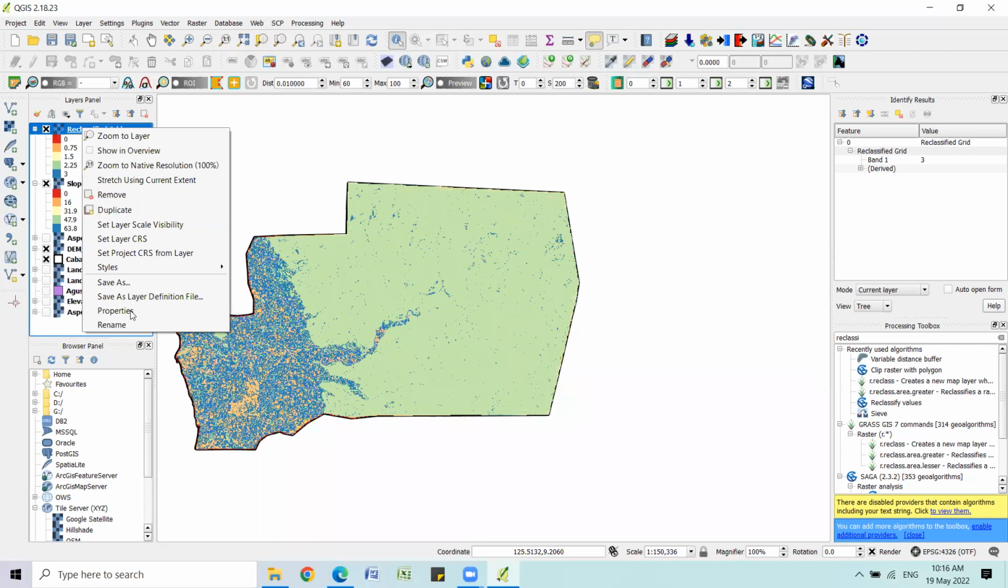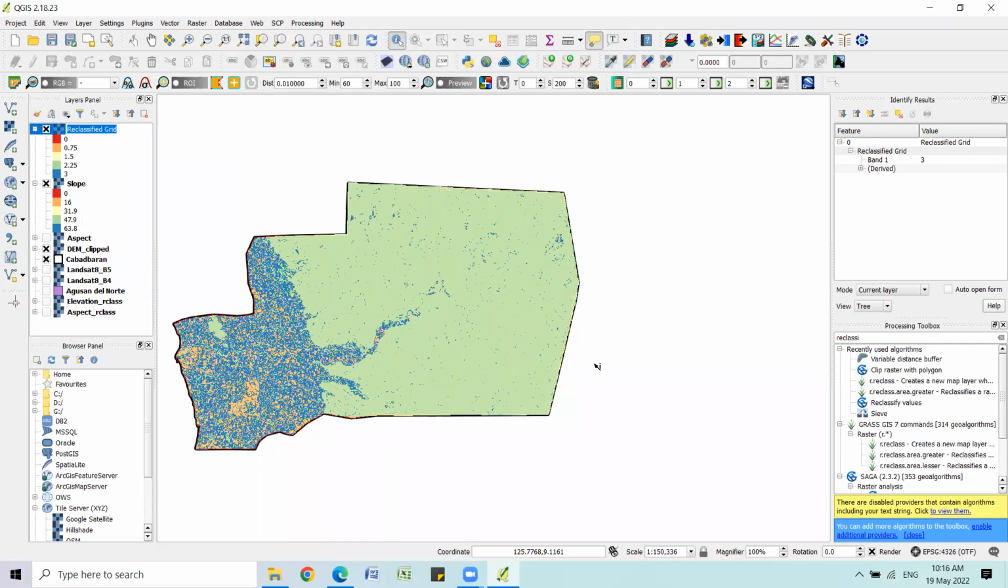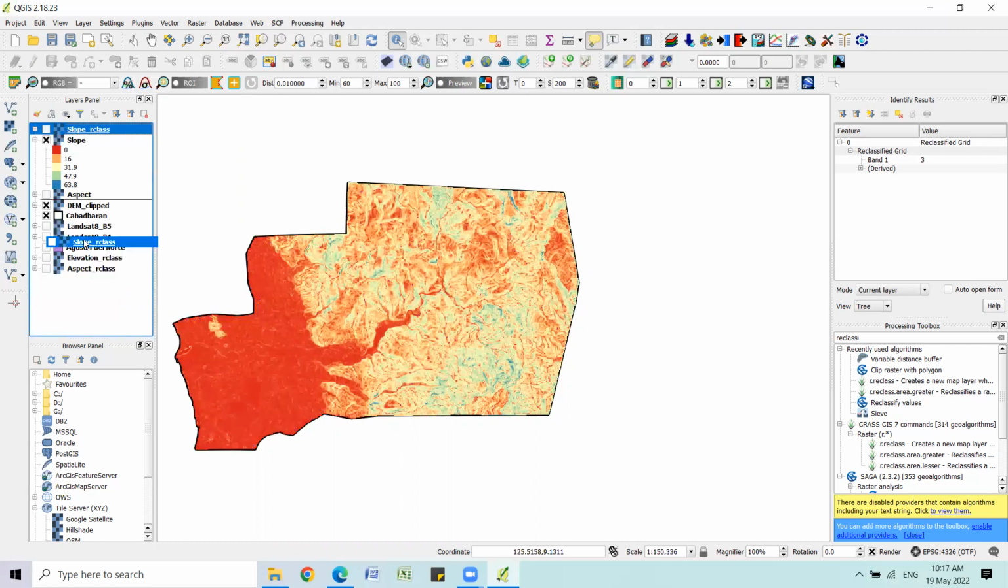And then rename. This is slope underscore reclass. Height. And this one.